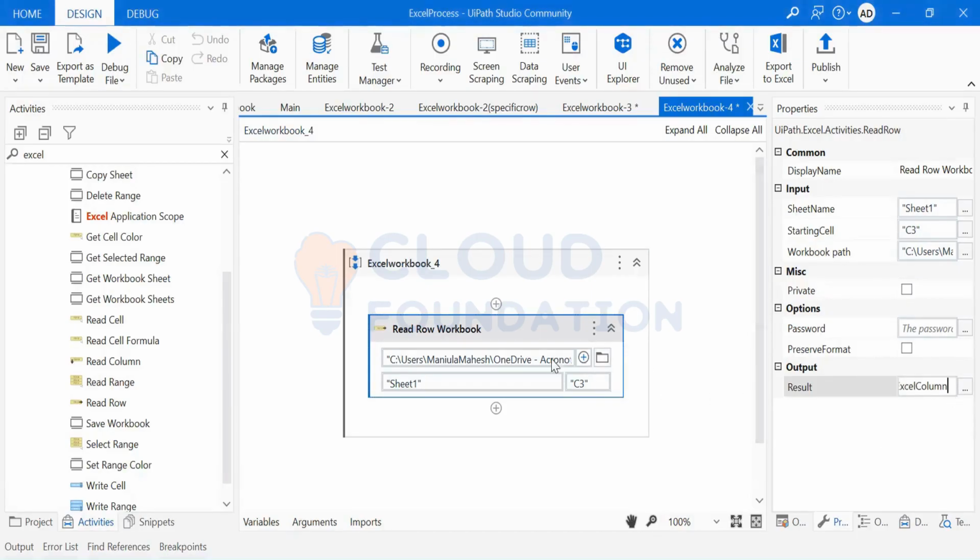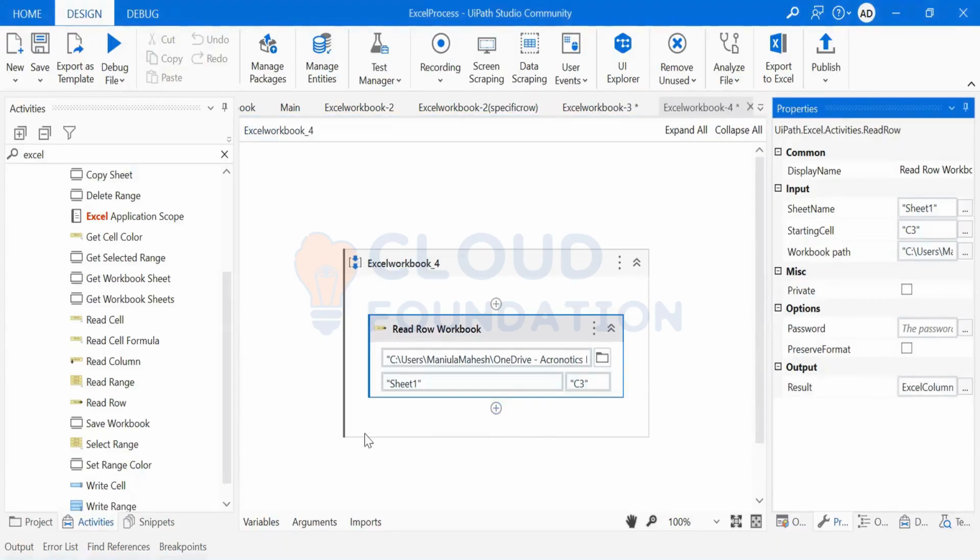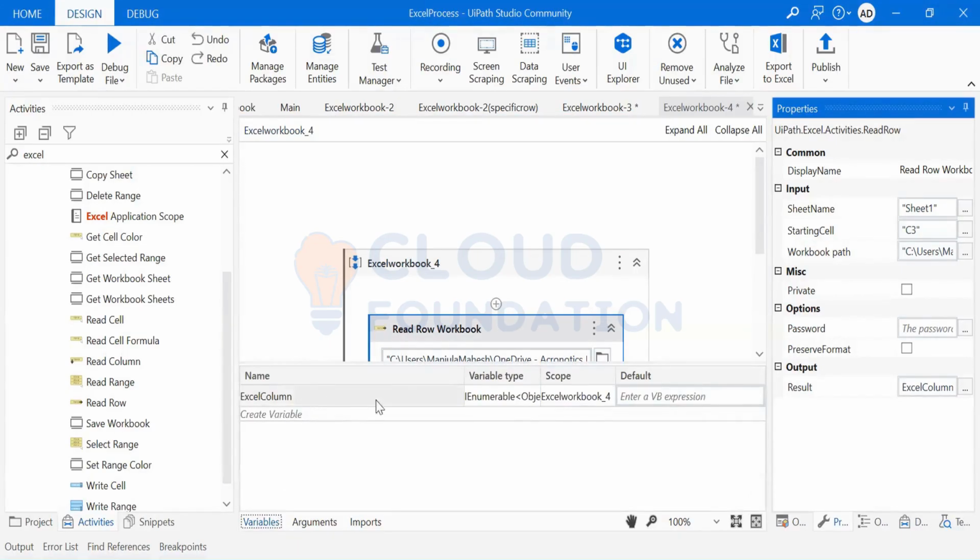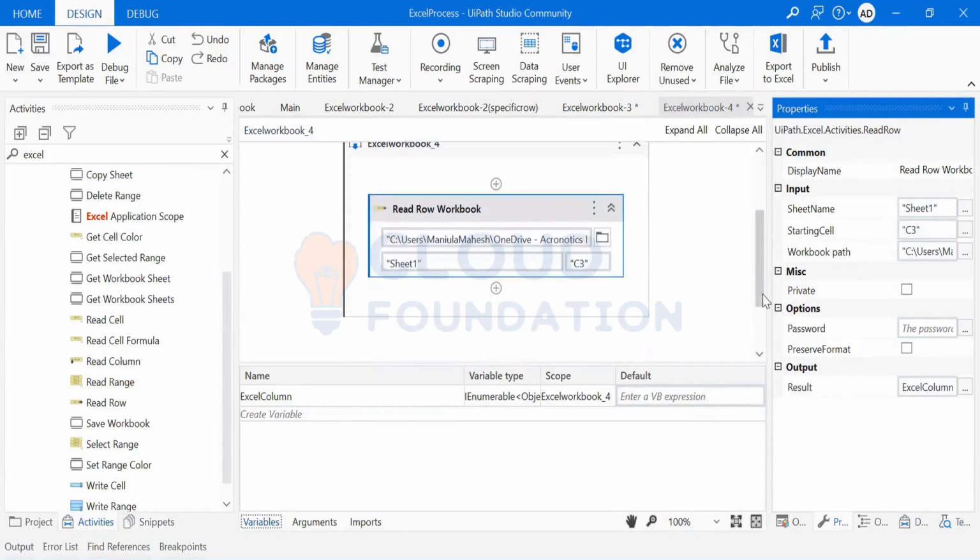When I give this Excel column, let us see what type of variable it is. It is called a collection data type. A collection means one row, one column, and it is stored in the form of an object. Now, to take these values one by one, I need to use a For Each.